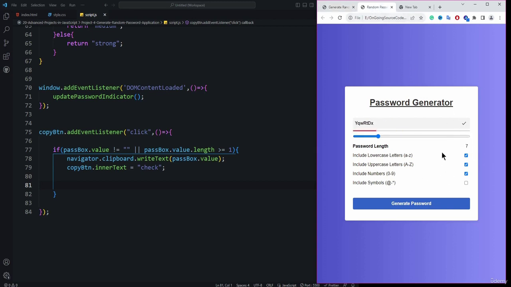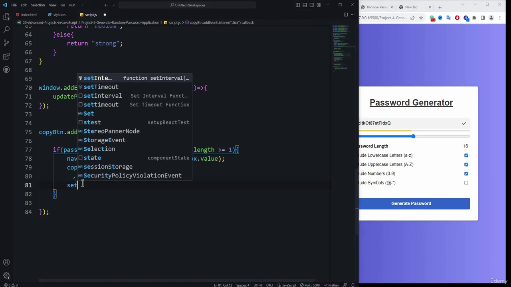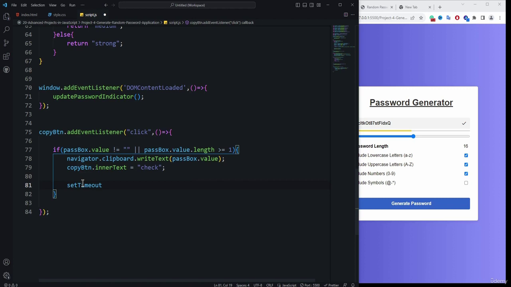If I copy it, after some time you can see it changes back to the copy icon again. To achieve that feature, we need to use the setTimeout function. We need to start the block of code for this setTimeout, and inside the brackets of setTimeout we need to add the code. We don't need to specify these curly brackets; we need to specify the curly bracket inside of this one by specifying the arrow function here, then start the block of code, and then terminate it.